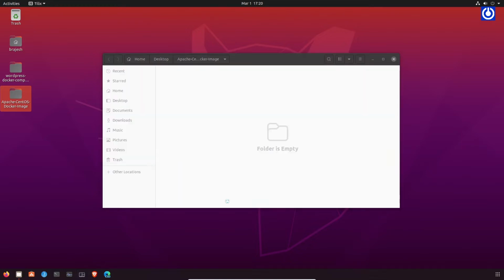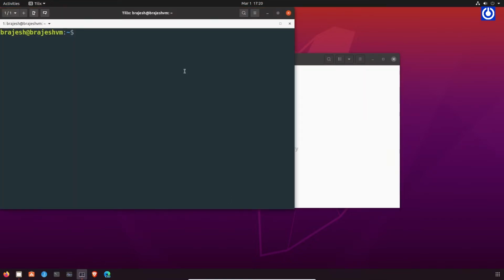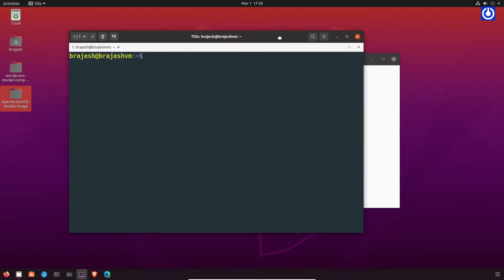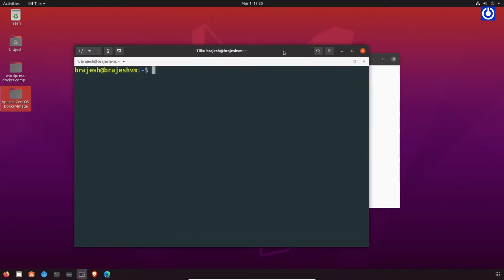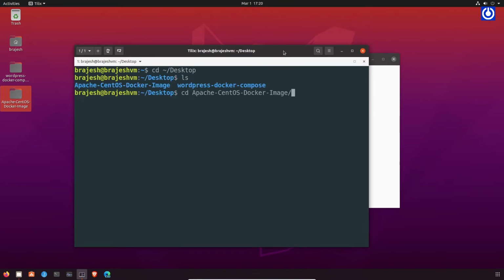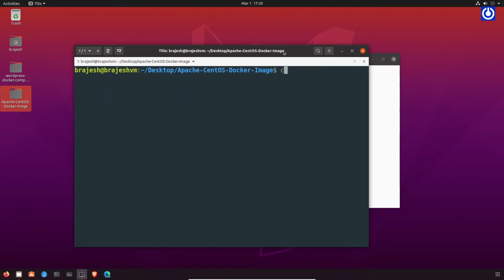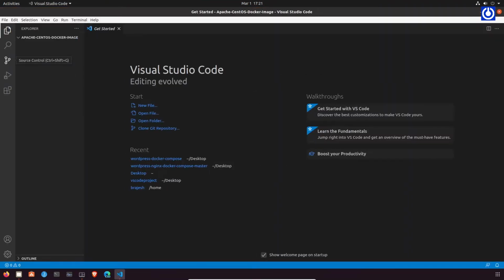Then open Terminal and navigate to that folder using basic Linux commands. We can open VS Code by the command, code. Let us create a file with the name Dockerfile, without any file extension.